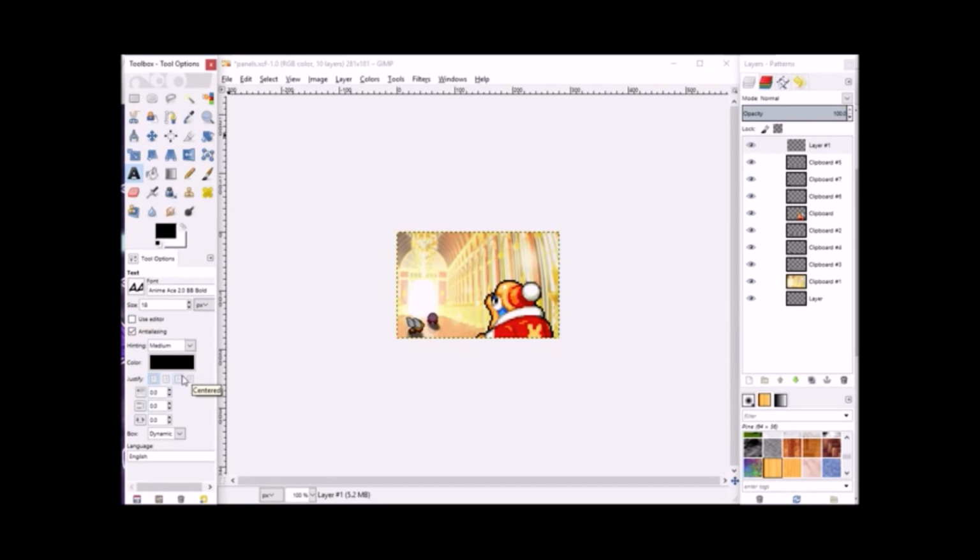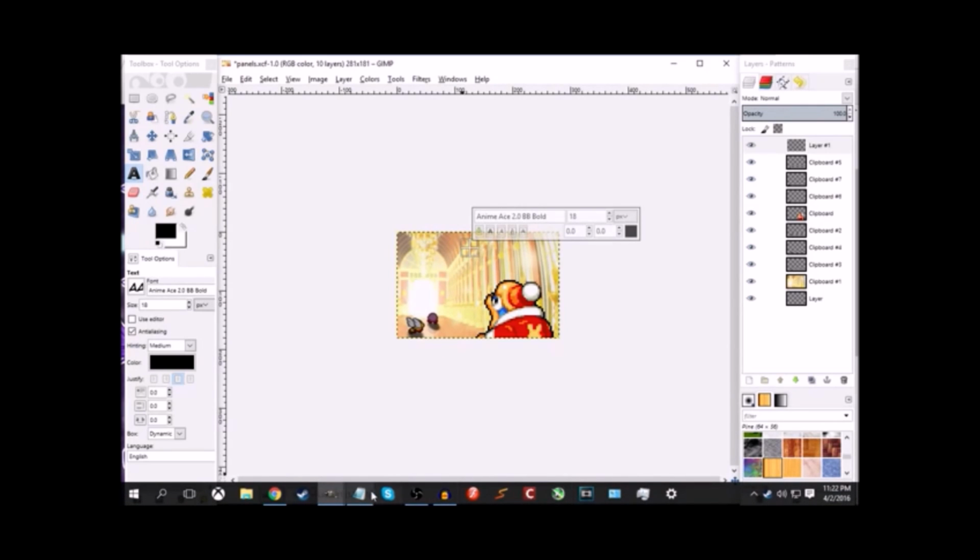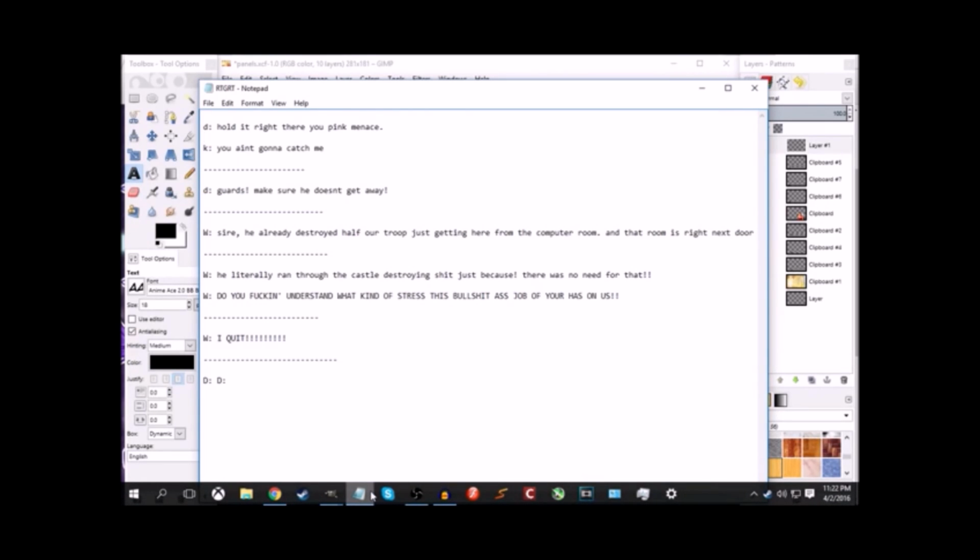And we are always going to center justify this, so that way whenever you write down the text bubbles, it just looks real clean and everything is centered. Because if you have everything off to the left side, it's not really going to look like a proper speech bubble. It's just going to look like you're listing something, and it's just going to look ugly. So don't do that. Alright, so he is going to be saying, "Hold it right there, you pink menace."